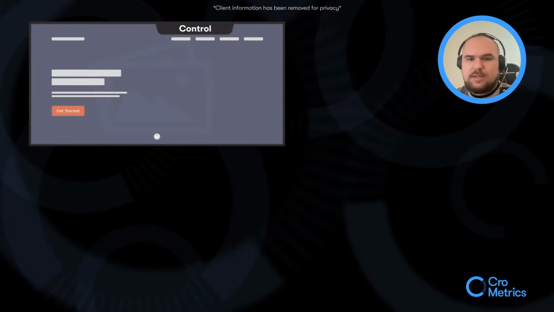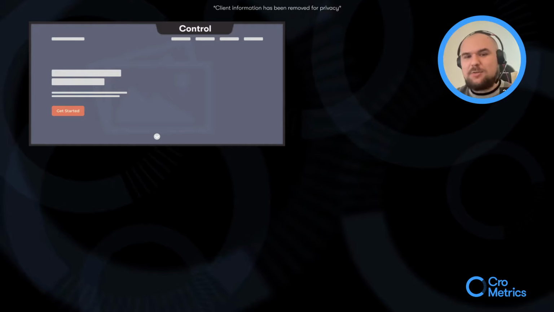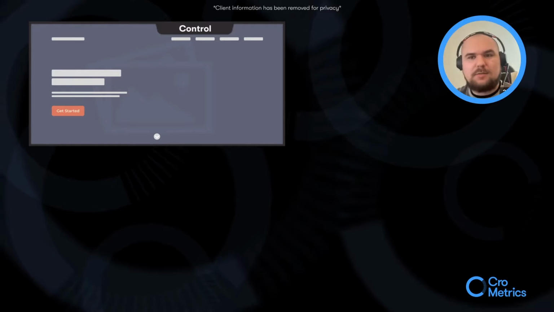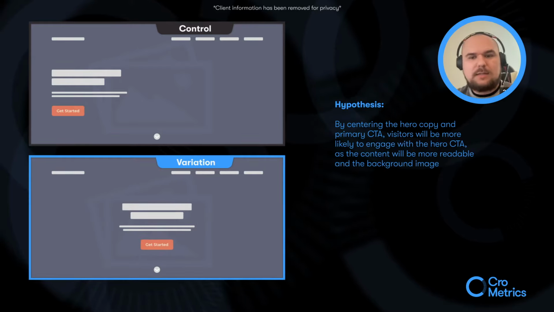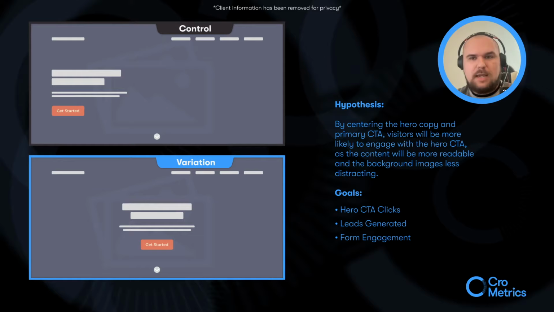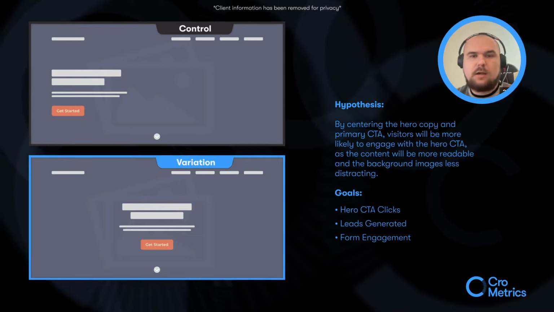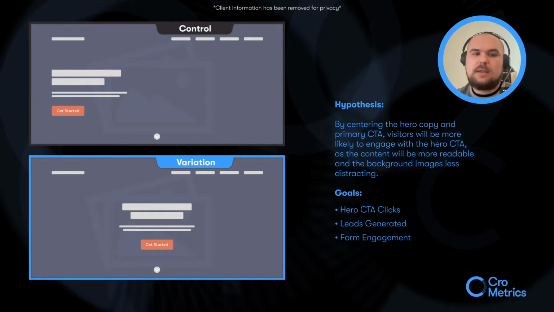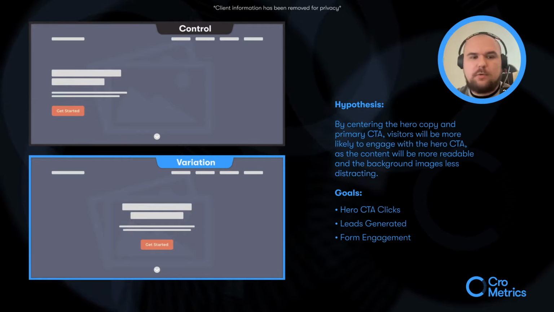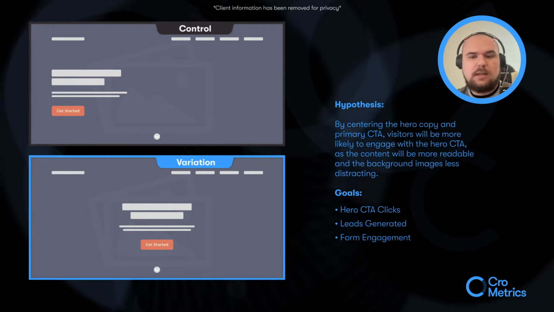So this was a pretty simple test. I might be cheating a little bit because it's Grant's test, but I thought the results were very interesting. The idea here was to center the hero copy and CTA on this page. This is one of the more informational pages in the Premier Agent section of the site. What we're looking to improve here is the CTA clicks on the hero, the leads generated.